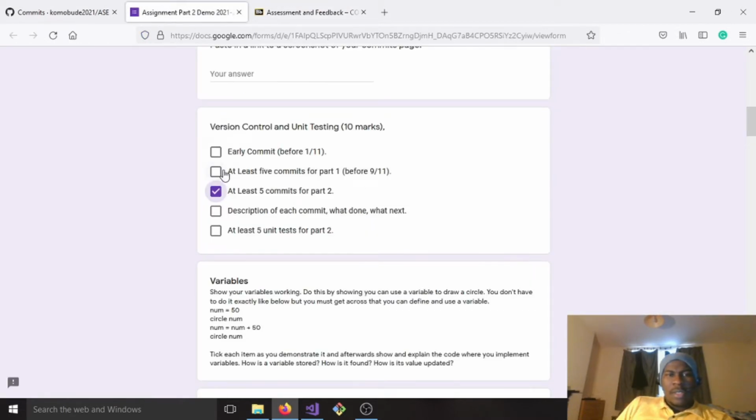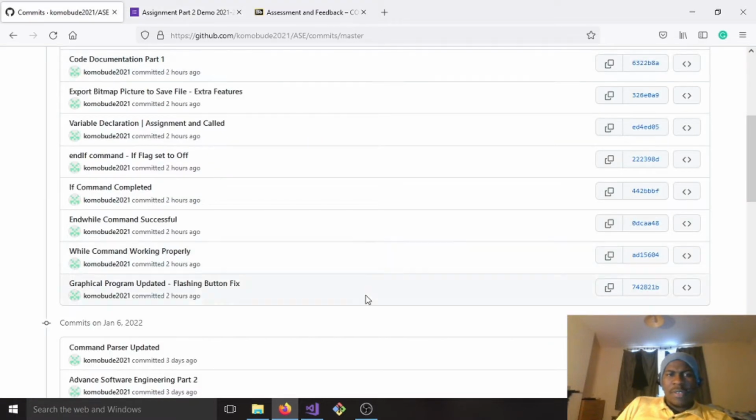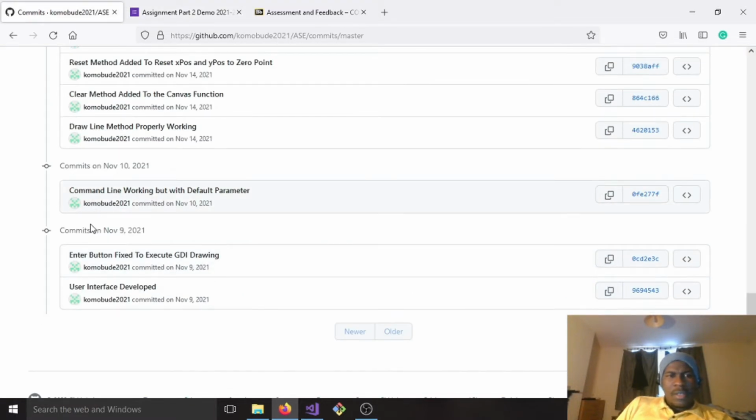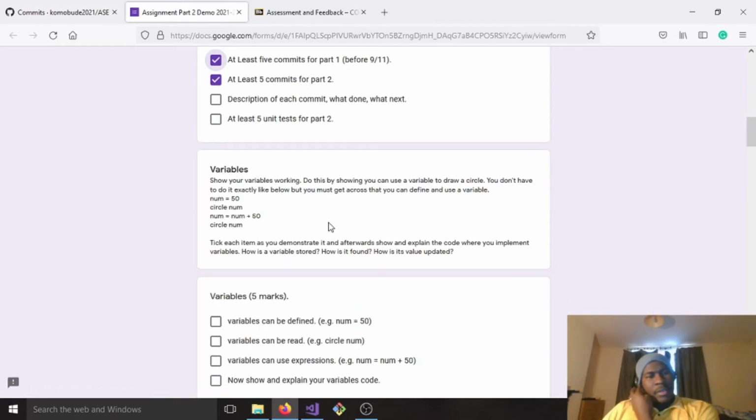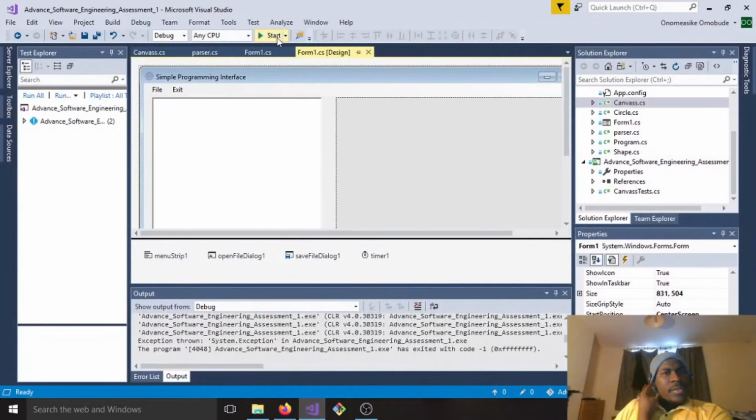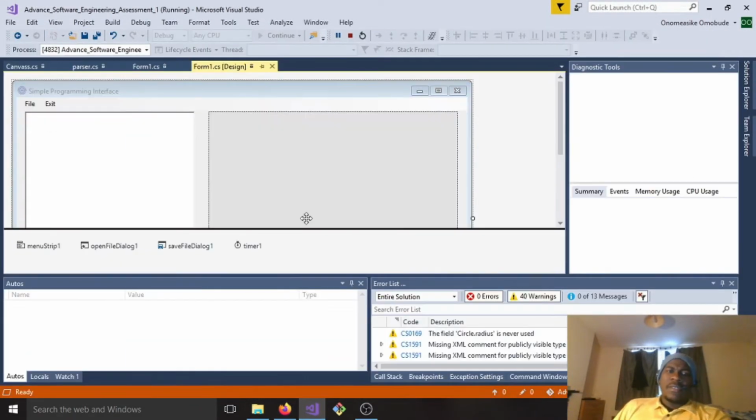Okay, so it says at least 5 commits for part 1. Yeah, I got more than 5 commits for part 1, and early commits first of, sorry, is this 1st of November or before 1st? I think my first commit was 9th of November. That's for part 1, 9th of November. So variables, yeah. The command says she runs for variables.